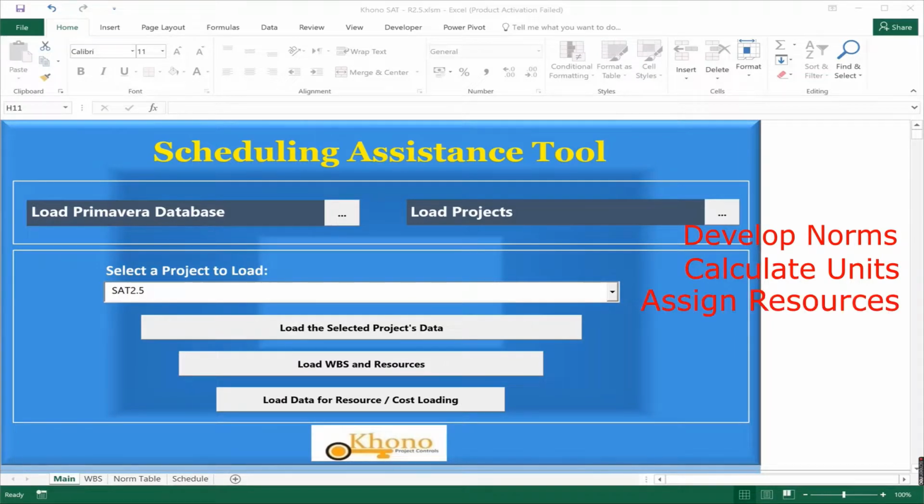In this video, I will be demonstrating the resource loading of construction activities through SAT. So if you would like to know more about it, please stay with me until the end of this video and let me know if you have any questions.